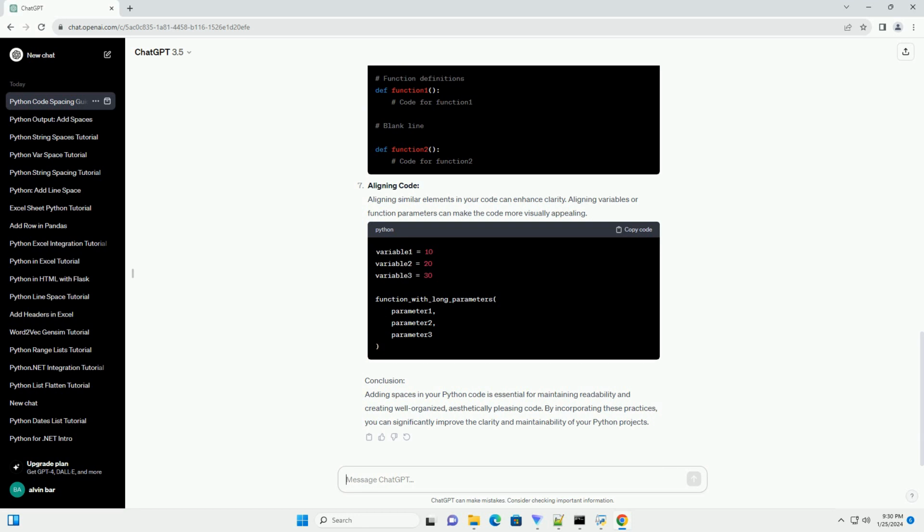Docstrings. Including docstrings, documentation strings, with appropriate spacing can provide useful information about your functions and classes. String formatting. When working with strings, use f-strings or the format method to concatenate strings with variables and add spaces for better formatting.